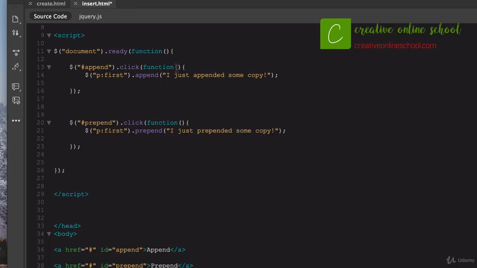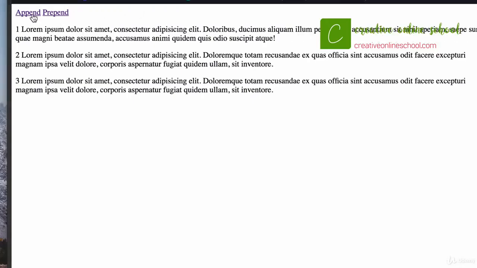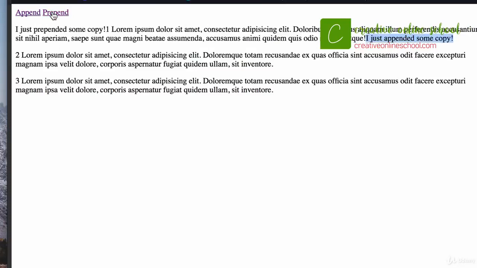So now the append was going to go to the end of the first paragraph. It's going to append it to the end. Whereas prepend should be adding it to the beginning of the first paragraph right here. So I'm going to go ahead and save my document, come back to here, hit refresh, and if I hit append, you can see I just appended some copy. If I hit prepend, you can see I just prepended some copy right before the one right there.